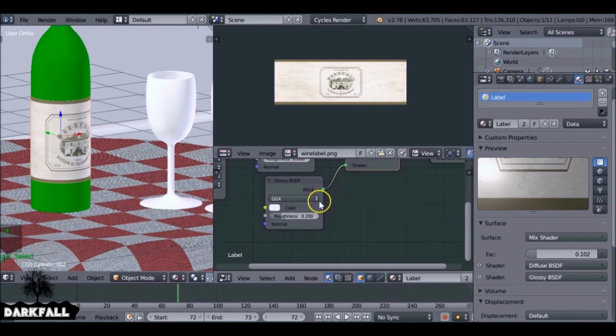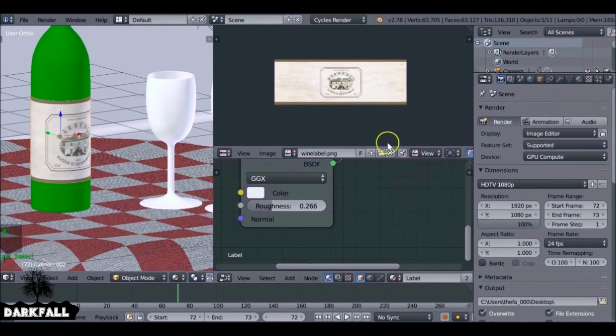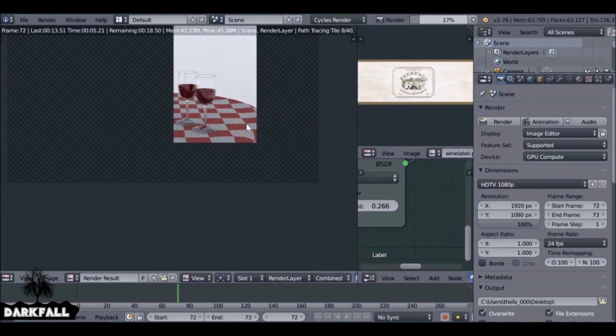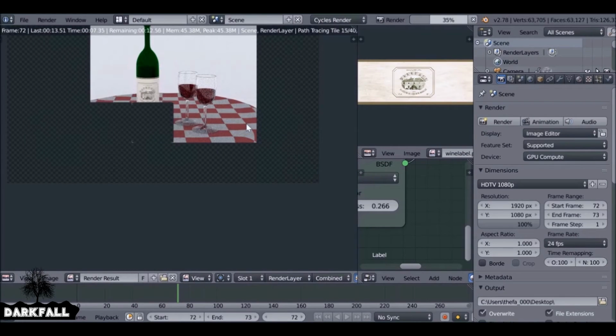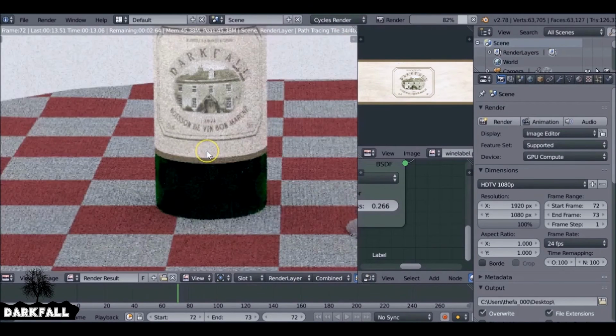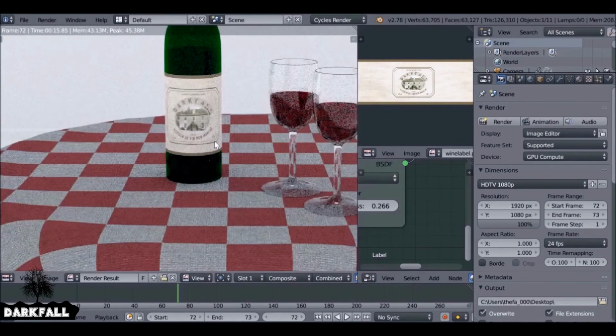It should be fine. And again, the roughness depends on what sort of label you're going for. If you're trying to be accurate and copy something in the real world, you'll want to find out how that material reacts. Some labels with gloss are not always as rough. So again, it depends on what you're trying to create. So 0.2 should be fine for me, 0.266. Let's have a look. Actually, we won't see anything since there's no light in the scene right now. We won't see any reflections, or we won't see much. So yeah, we probably need to add a lamp or even a sun. We can do that.